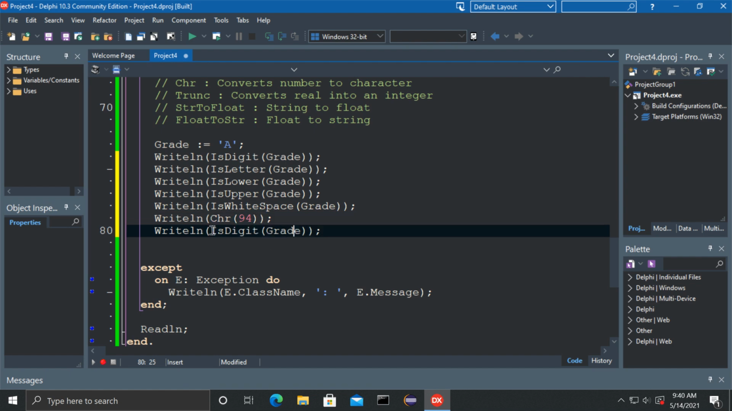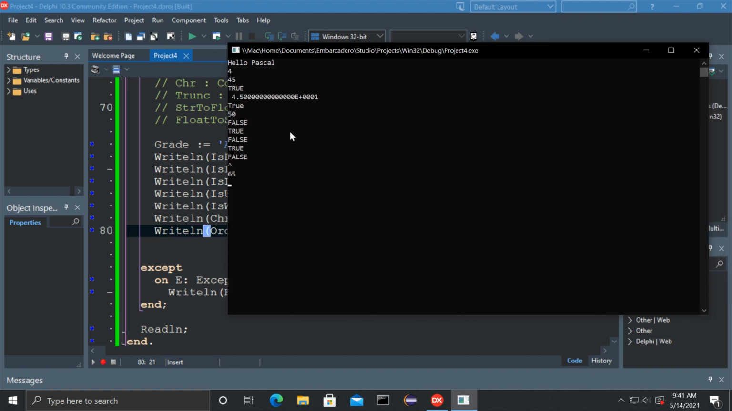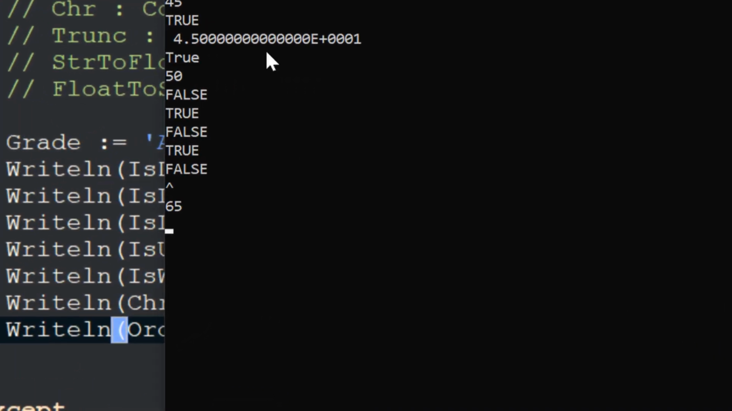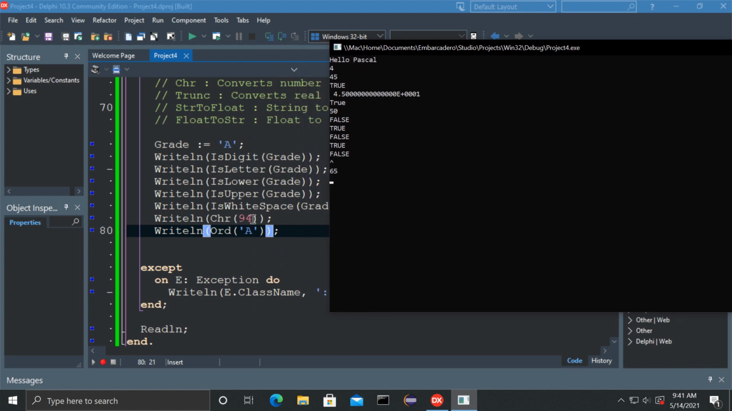And what else can we do here? Let's go and do one more example. Let's say that we would like the character code for the letter A. We could also get that. And if we run it, you're going to see all of that additional information that pops up. All right, so you can see here that the character for the character code is 94.